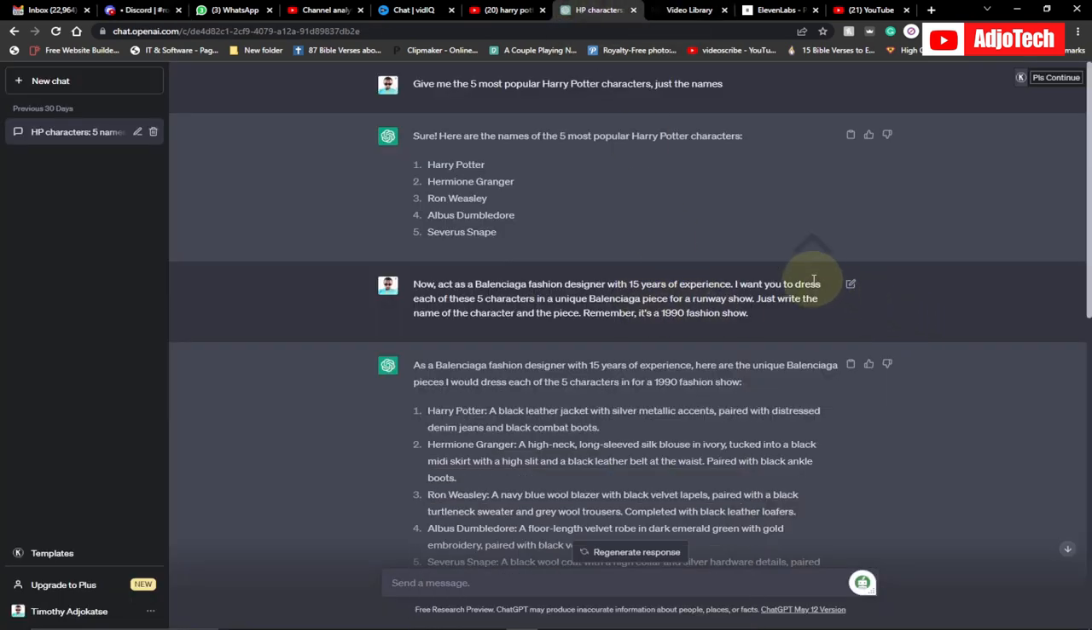Now, the first thing we need to do is tell ChatGPT to give us the 5 most popular Harry Potter characters. We want just the names, so I'm just going to enter that. So I asked ChatGPT to give me just 5 names of the most popular Harry Potter characters. So you can see over here, ChatGPT gives me the names of 5 popular Harry Potter characters.